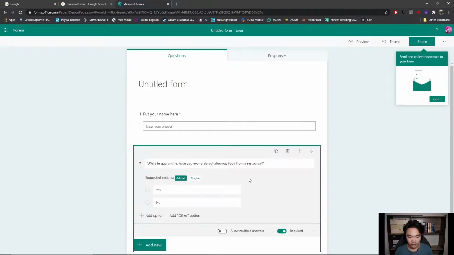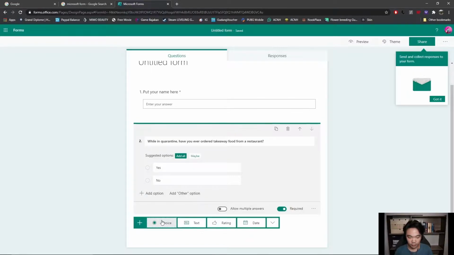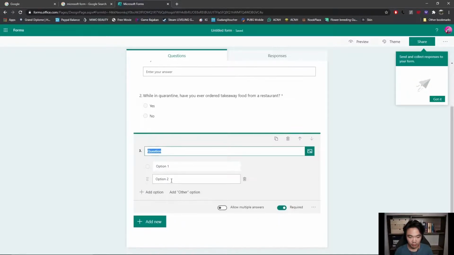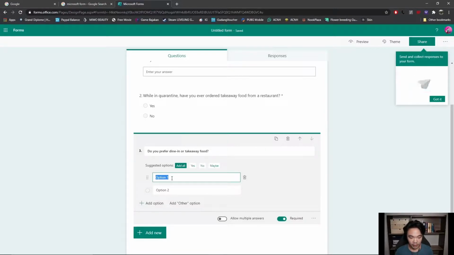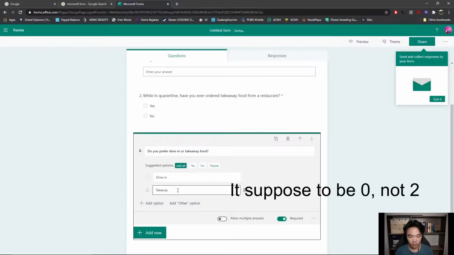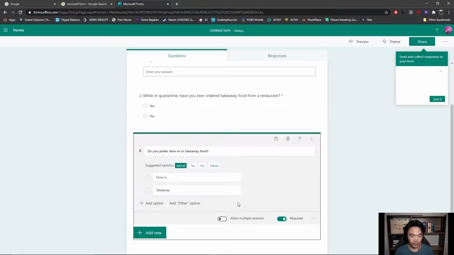We're pretty much going to repeat the same process for another 4 questions. The second question would be, do you prefer dine-in or takeaway food? Since we cannot give a yes or no answer for this one, we can add dine-in and takeaway as the answers, and consider dine-in as 1 and takeaway as 2. For another 3 questions, it will be yes or no questions.